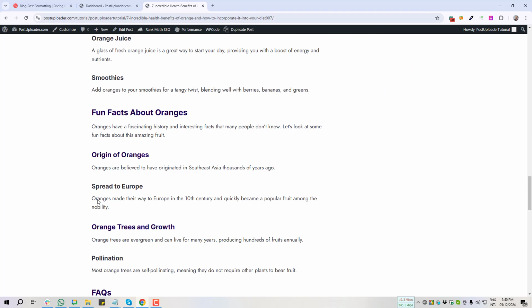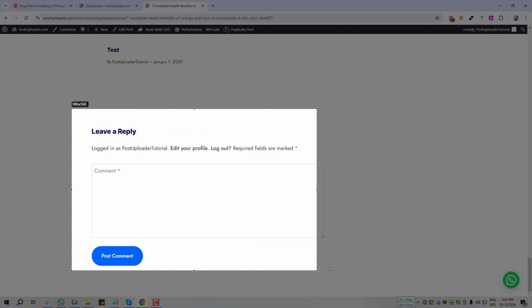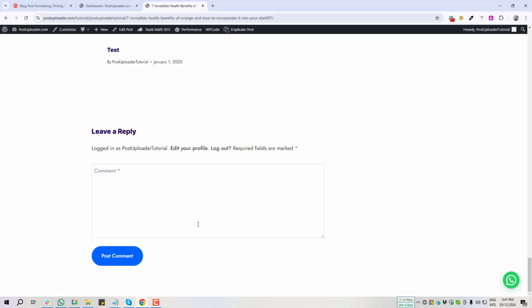Then let's check if there is any comment section. You see there is a comment section. So I want to disable it, and I will show you a method. This method will work for any WordPress theme. Any theme you are using, you can apply my method.